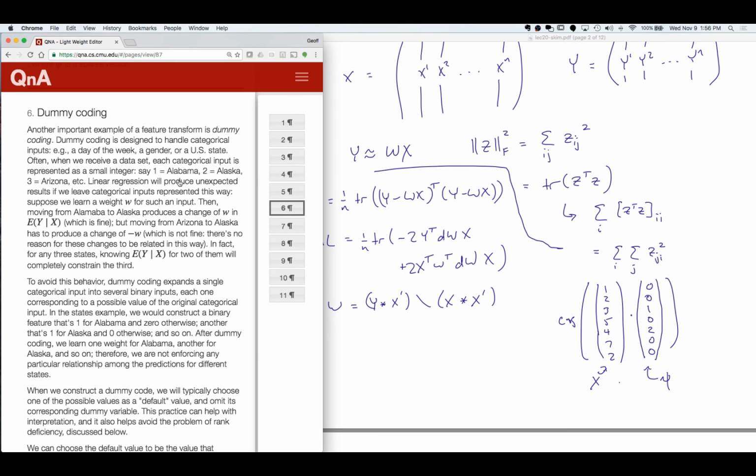So a lot of times when somebody gives us a data set to start out with, categorical inputs will be represented as small integers. 1 for the alphabetically first state, which happens to be Alabama, 2 for Alaska, 3 for Arizona, all the way up to whatever the last one is, maybe Wyoming. Anyway, whatever the last one is. So if you leave the categorical input as an integer, you're going to get some sort of weird behavior, right? Because linear regression is always going to predict that the output is a linear function of the input. And so, if you move from Alabama to Alaska, you get a change of W, because 2 minus 1 is 1, right? And so you get just 1 times W.